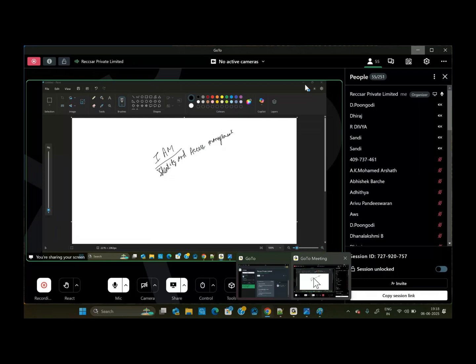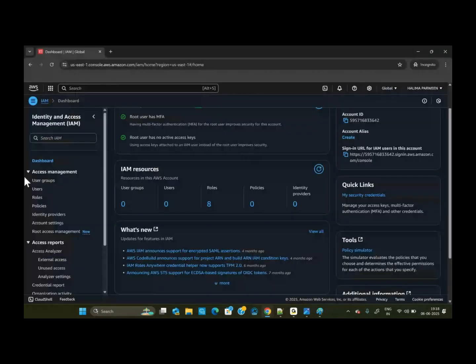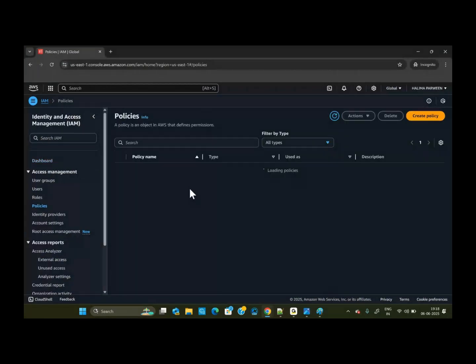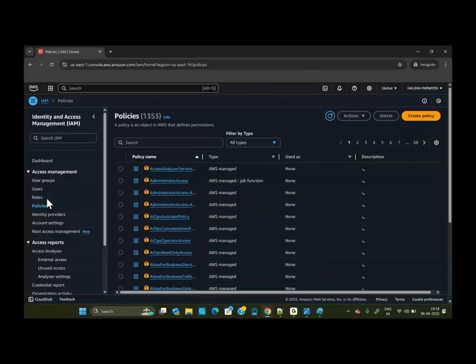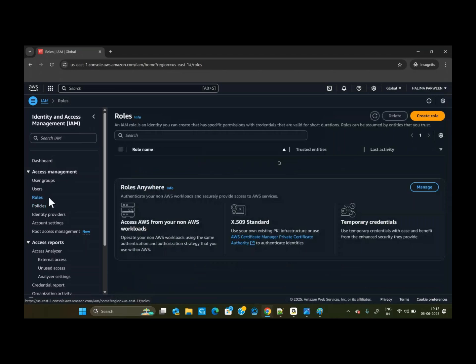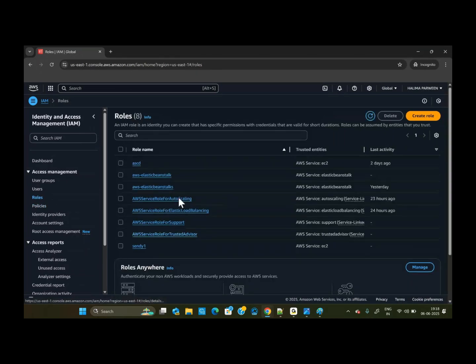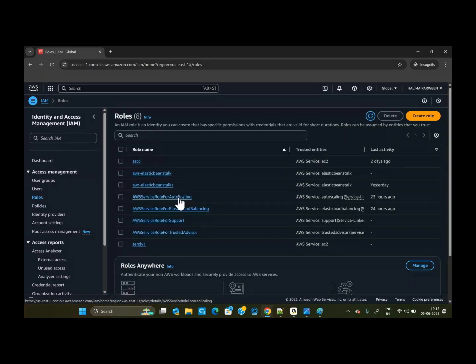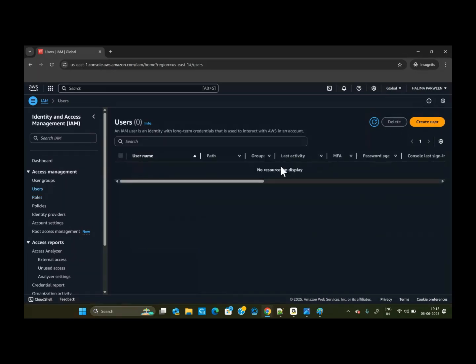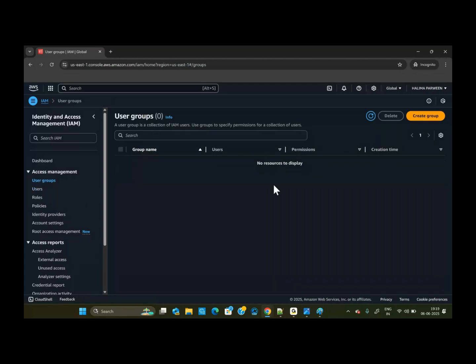And next, I'll be creating user roles and groups. I already know that policies are also there. So many policies; policies mean permission policies. Roles: what are the roles I'm having. Users: if I'm having any resources, users, I'll be going there. User groups: what are the groups that I'm having.